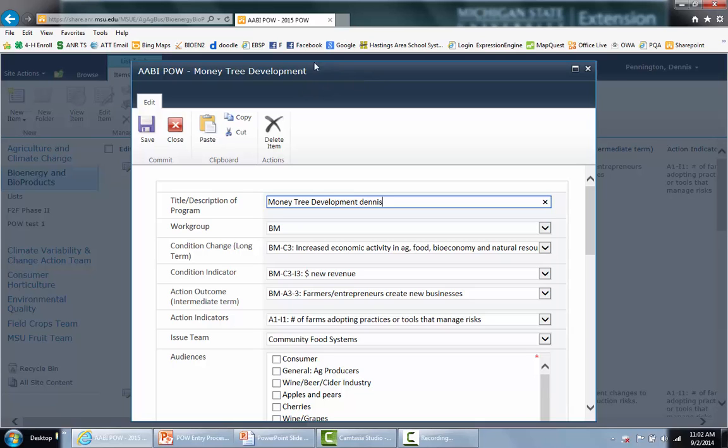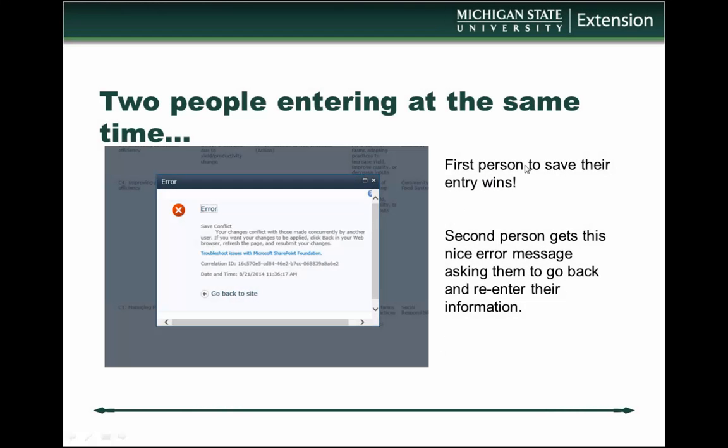If two people are in here editing at the same time, you won't get any message or error indicating that somebody else is editing the entry. When you go to click the save button, you will get an error that would pop up like this. The first person that hits the save button wins. Okay, you get your data saved and all the changes that you made. The second person that goes to save will get this nice little error that says save conflict.